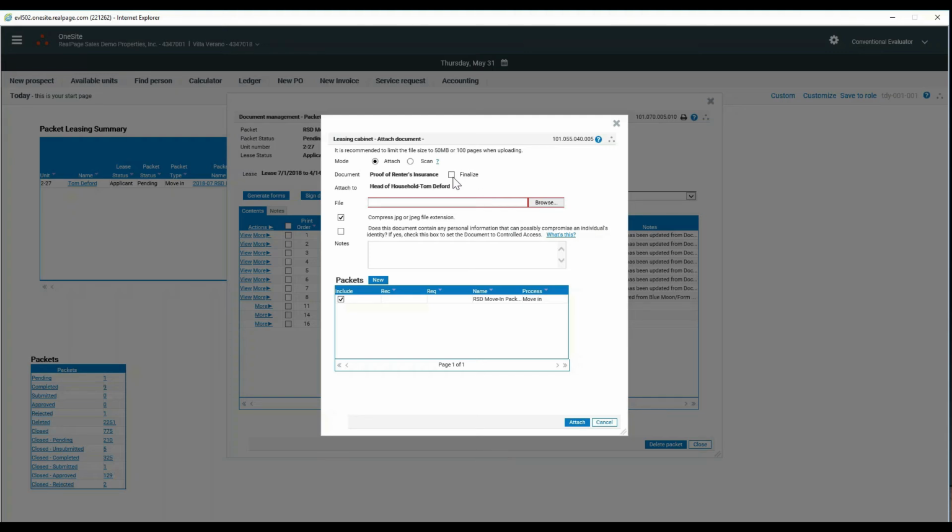Out beside that, I do have a finalize button, and this is the most commonly missed piece of information. So the finalize button here in your attach window is basically stating that this document either needs further verification or it's good to go as it is and should immediately be given its green checkbox just by attaching it.